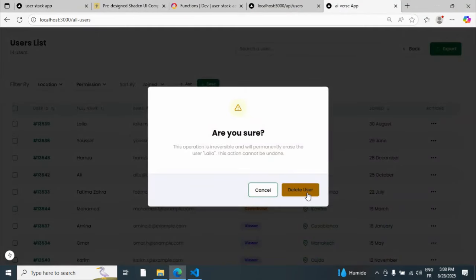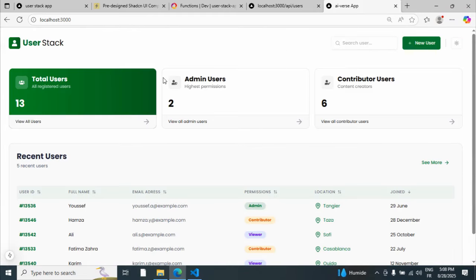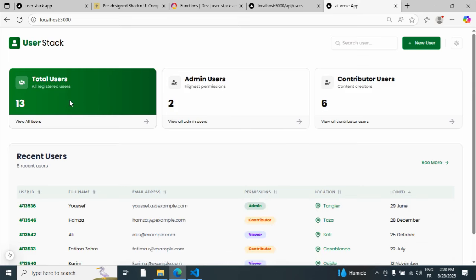So just to see how things are working, when I click on delete user, the user has been deleted successfully. And if I reload the page, all the information will remain persistent, and we should see the number 13 in here, which means that the user has been deleted successfully inside our database. So here you go. As you can see, we have the number 13 and everything is going great.